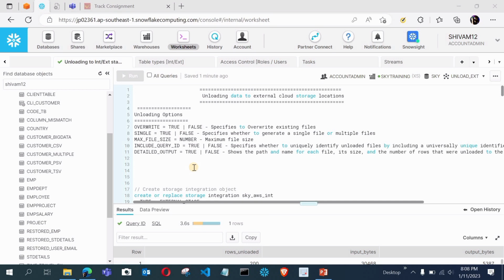Before doing the practical of unloading, before unloading the data from our tables to the internal or external storage, let me first tell you some of the unloading options mentioned here. These are some of the properties, or options, which are available to us while unloading the data from the Snowflake tables to our external or internal storage. These options are available whether you are unloading the data to an internal stage or external storage.